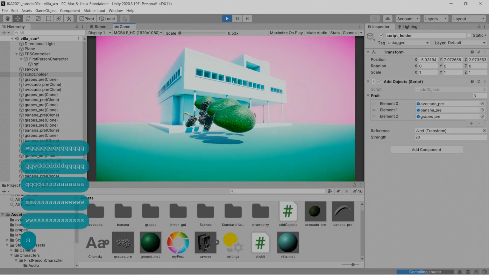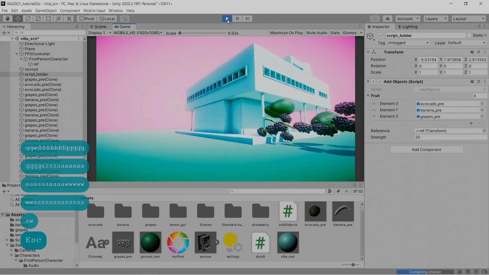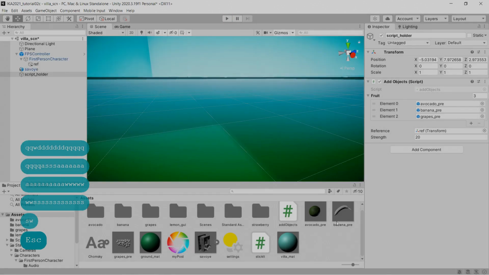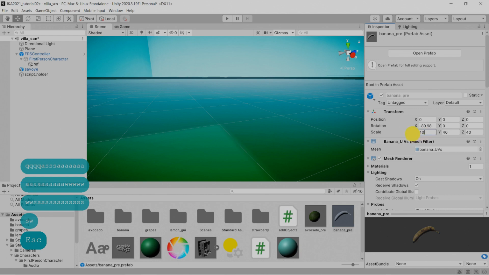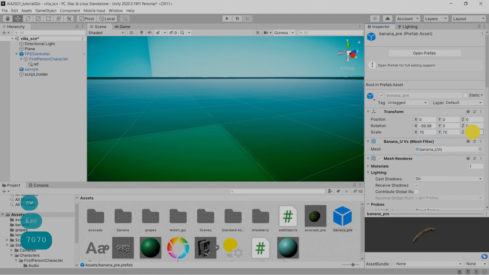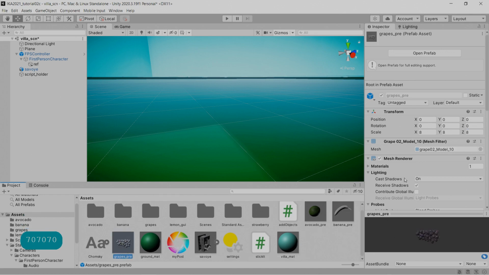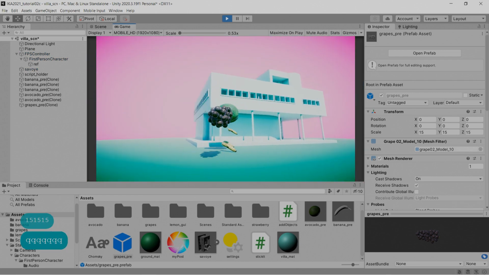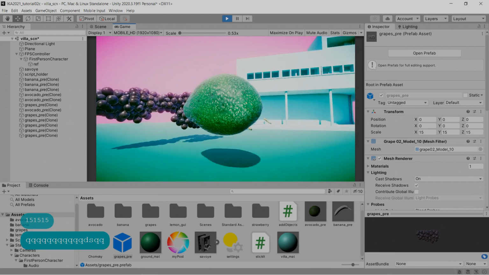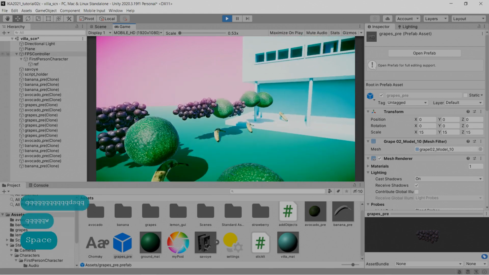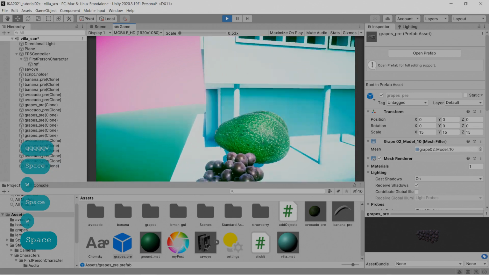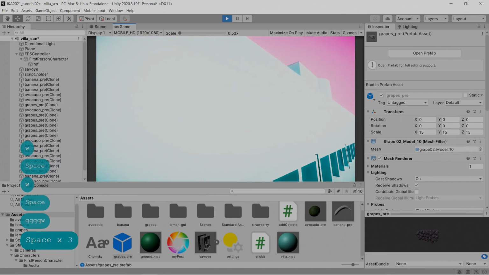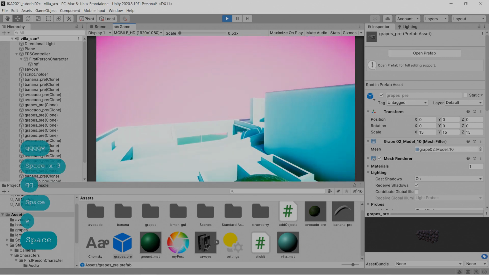So maybe just small adjustments. I think we could change the scale a little bit so that they're all more uniform. So bananas are too small. Let's make them like this. And grapes are also too small. Let's make them like so. Let's see if this is any better. Yeah, that's just perfect. And I can jump on it. Perfect.